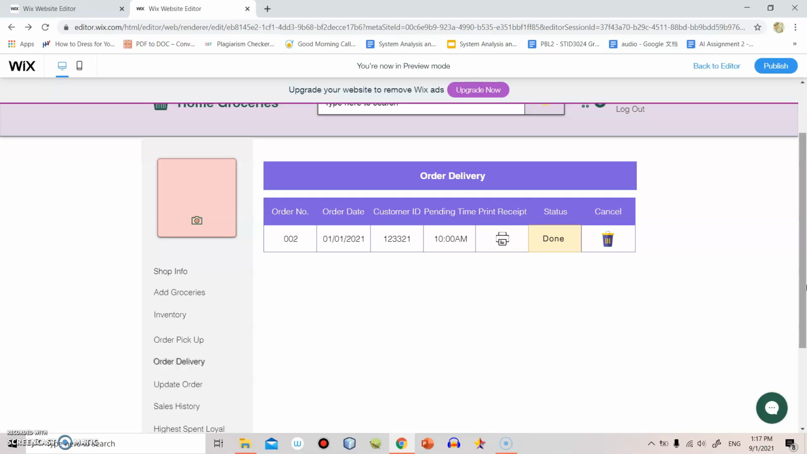270306. Now I will continue to present the part of order delivery. It is almost the same as the order pickup procedure. When the shop owner clicks the order delivery button, the order delivery page will display and show all the details such as order name, order date, customer ID, pending time. The shop owner will print out the receipt and click done to update the status of delivery.